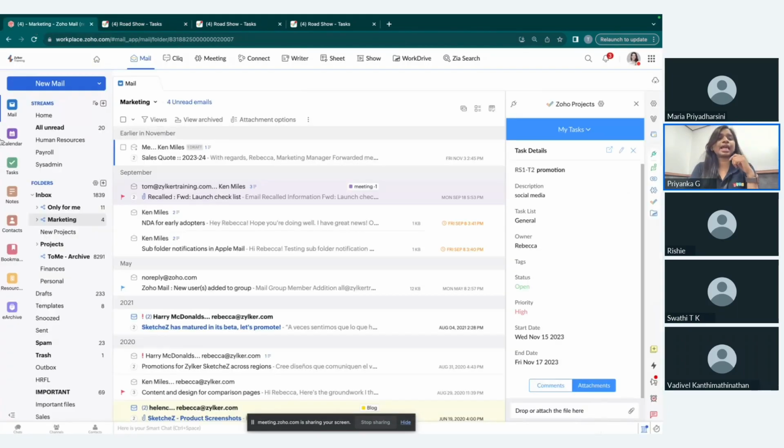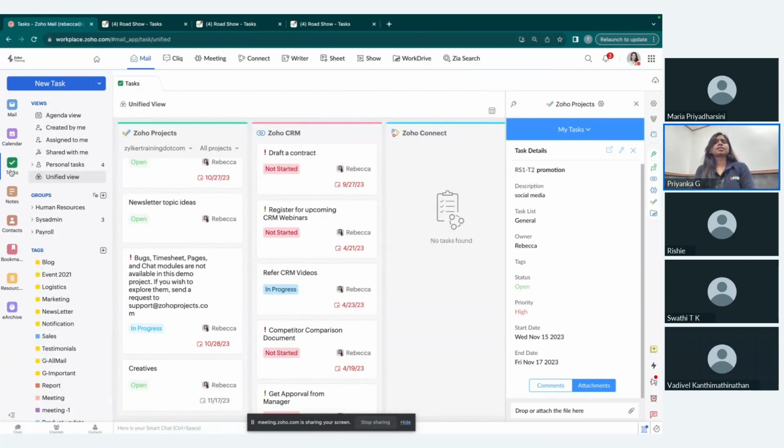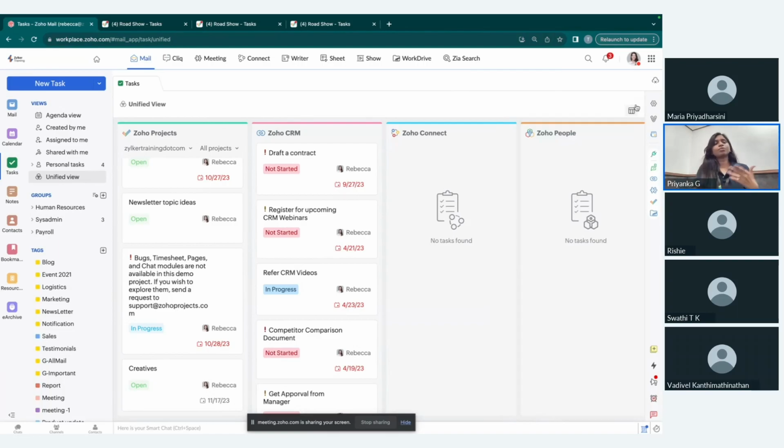The next is in the suite of applications that Mail offers you, you have Tasks here as well. So let's say you are creating tasks in Zoho Mail and you're creating tasks in Zoho Projects. How would you go about it? How would you manage it all? Here we provide you a unified view. Can you see on the left side, you have a unified view.